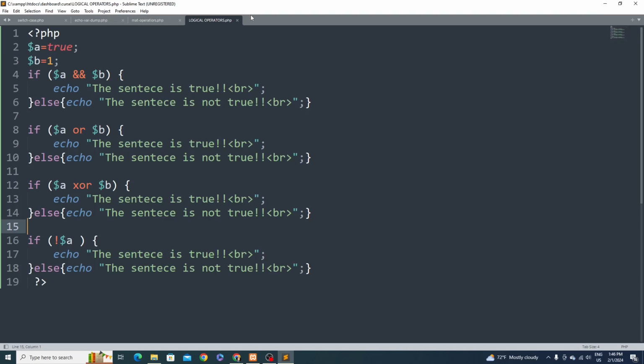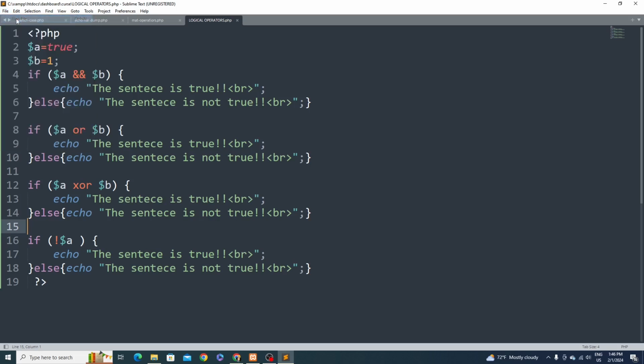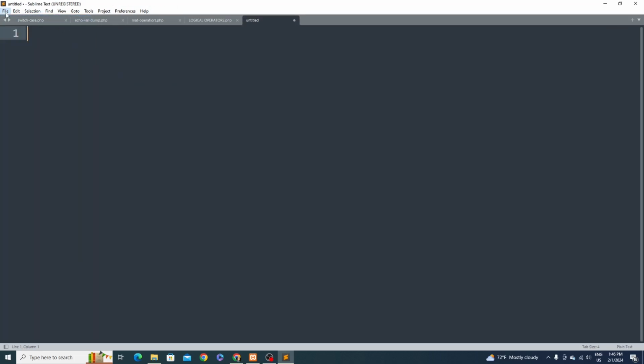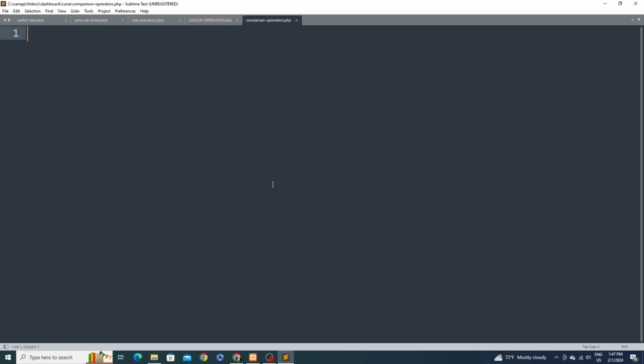Today we're gonna talk about comparison operators in PHP. That's something that we always use when we manipulate a database. I'm gonna create a new file, save as comparison operators, save. Now that we have the file, we're gonna create a PHP tag.